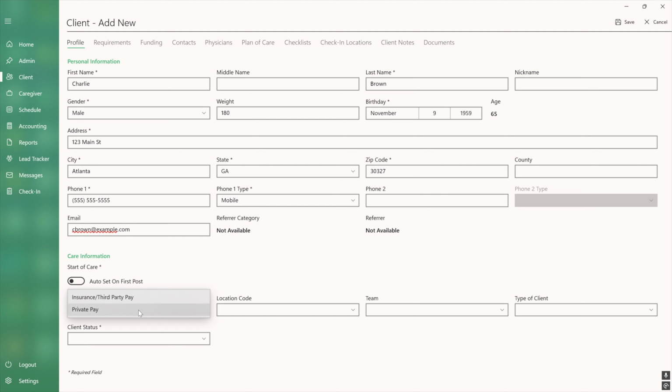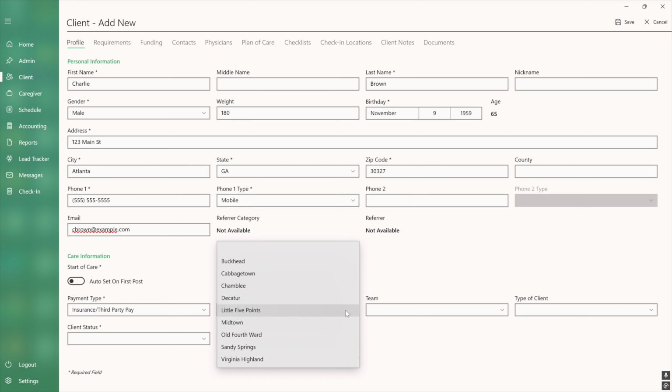For payment type, you can select private pay or third-party pay. I'm going to go with the insurance third-party option, just because that'll give us a more complicated example here to look through all the options. Location code, so you can pick from the different parts of town for where this client is.